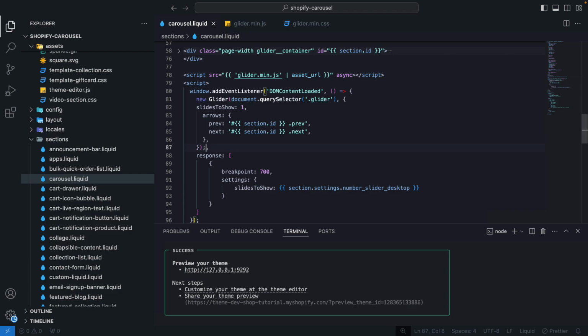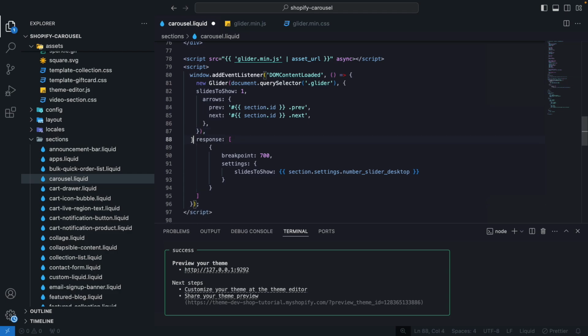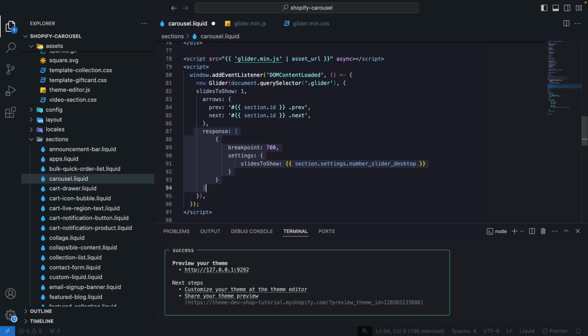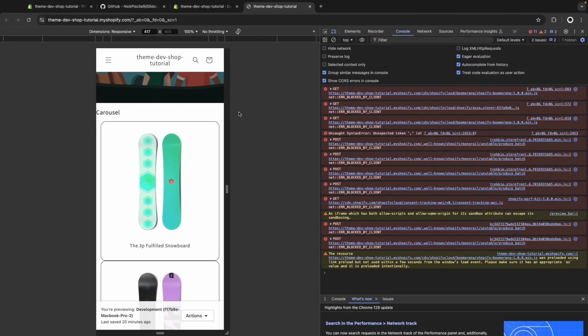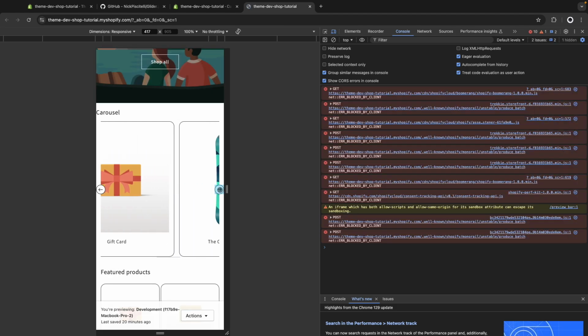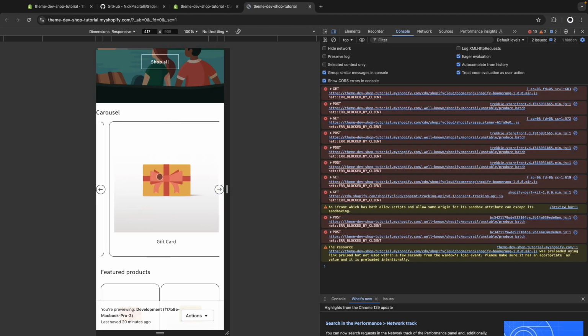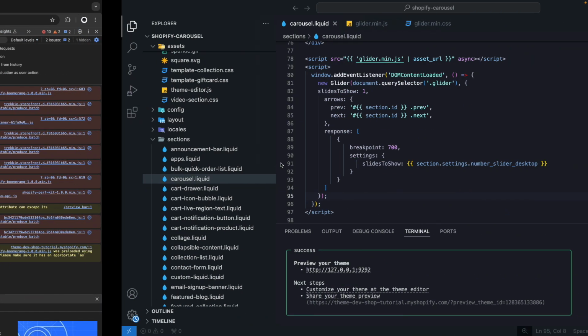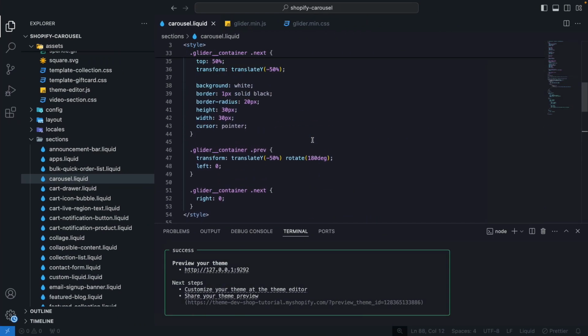Here, we are trying to put this where it doesn't belong. It should be here. This doesn't need a comma. And now let's refresh. And here we have the arrows. Although as this is mobile, we can drag it. So we can actually hide the arrows altogether.